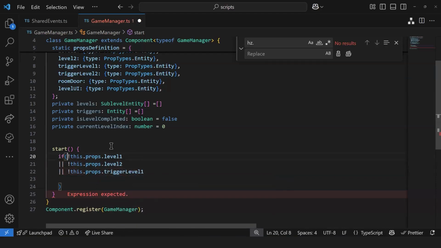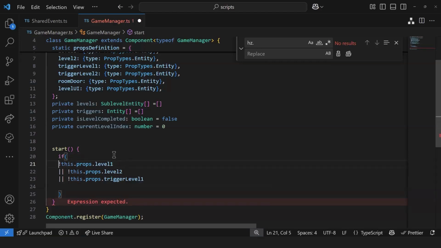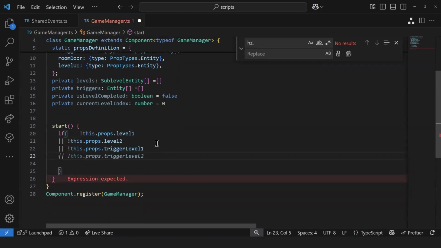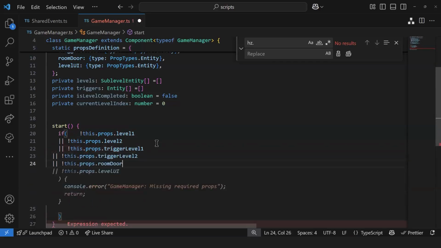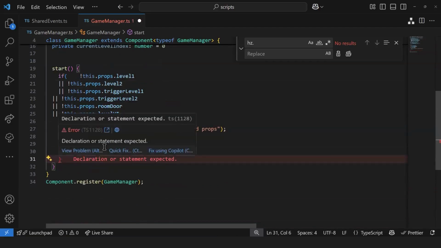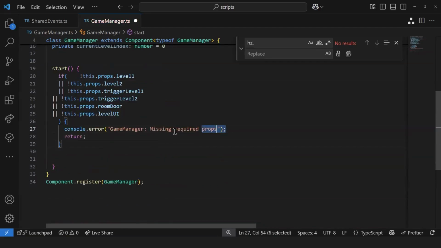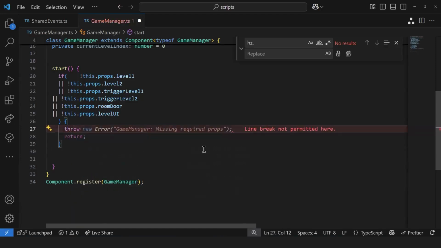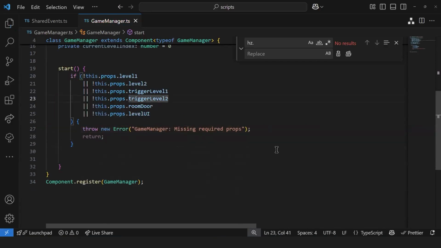There are many ways you can check if a prop exists or not. Again, this is just to keep it simple. Basically, we're saying if those objects are not there, we're going to throw an error that lets us know, hey, you're missing connecting a variable. So in here, I can now say throw an error: the game manager requires some props. And let's start connecting some of these things.